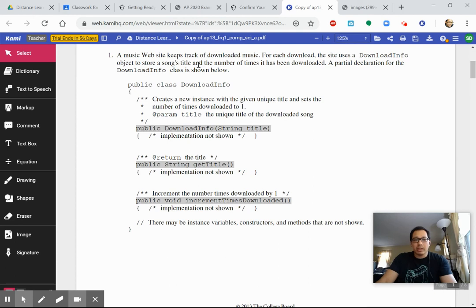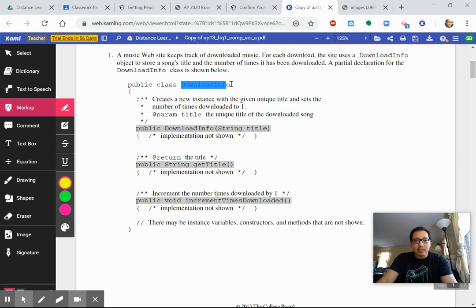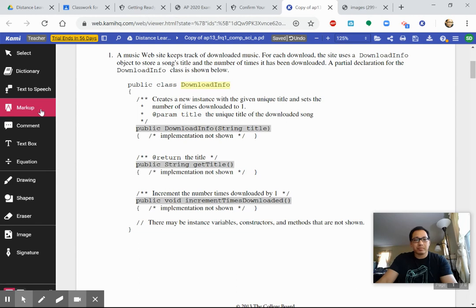So it's a music website, right? They're keeping track of downloaded music. They're storing the downloads in this DownloadInfo class, this object. Now, what's in a DownloadInfo object? There is something to store a song's title, and something to store the number of times it has been downloaded. So there are 2 fields here.